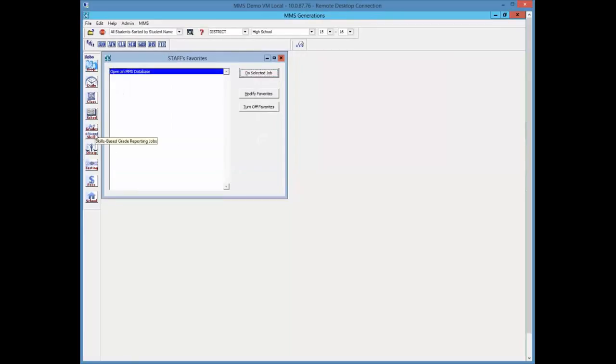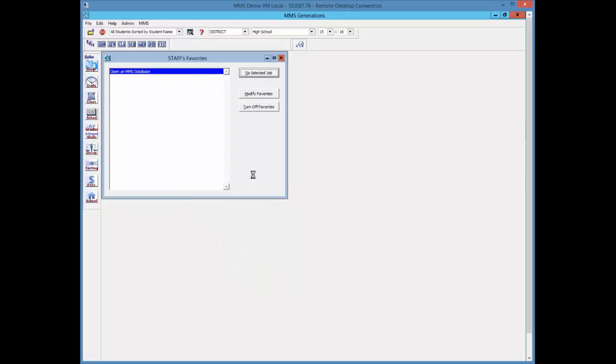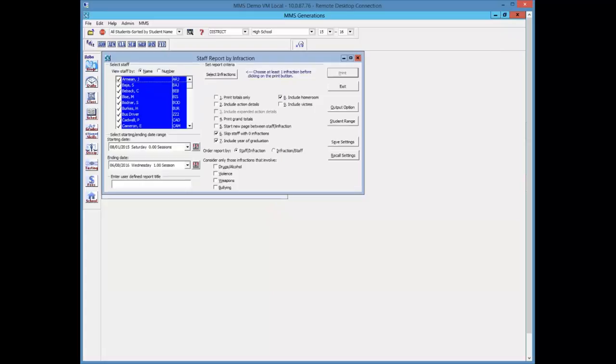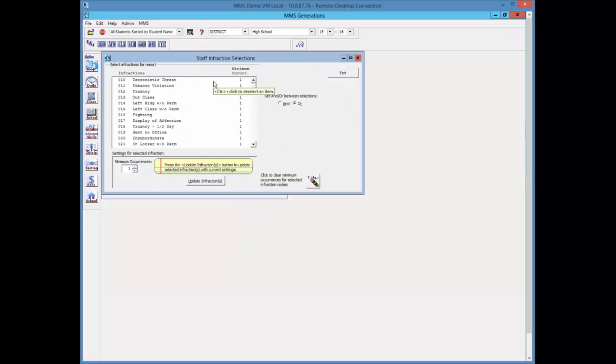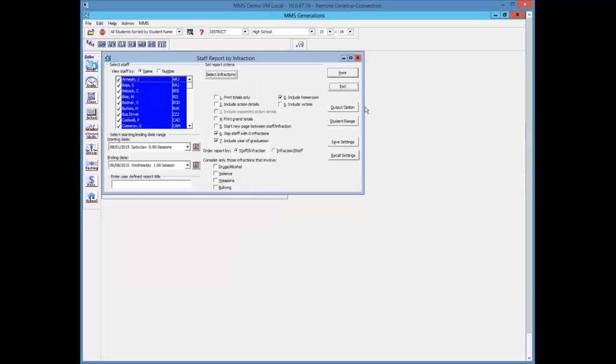A discipline report you might want to run at the end of the school year or anytime during the year is under more discipline reports, is you can run a staff report by infraction. What this does is it allows you to see which staff are reporting what. So if I go and report all of my infractions, and I'm going to have a minimum occurrence of 1, and I left it as an or between. What this does is I'm going to say, well, just give me the totals only. I don't need to see the detail. I don't need to see the homeroom. Just give me the totals, and or I can print grand totals.